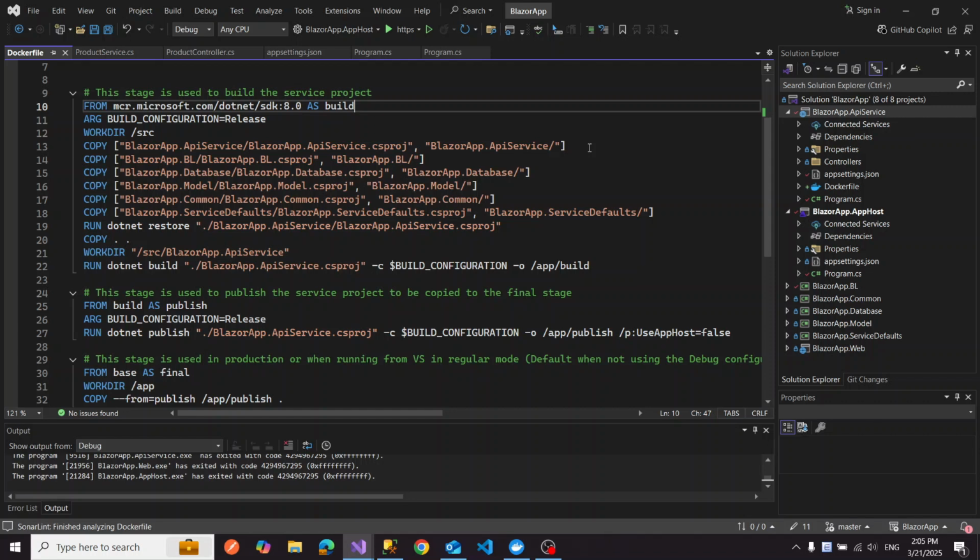Then copies the project files for different layers of the application, API, business logic, database, common models, etc., into the container. Then restores the dependencies specified in the .csproj files, ensuring all required NuGet packages are installed. Then copies the entire project source code into the container. Then changes the working directory to the API service project, preparing it for compilation. Then builds the API service in the specified configuration. Default is release, and outputs the compiled binaries to /app/build.